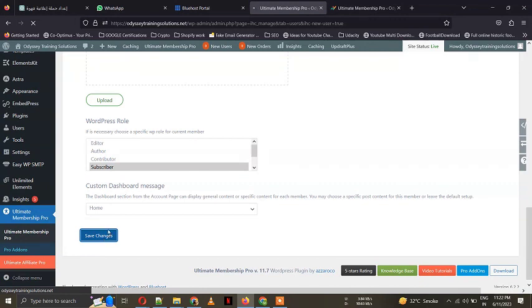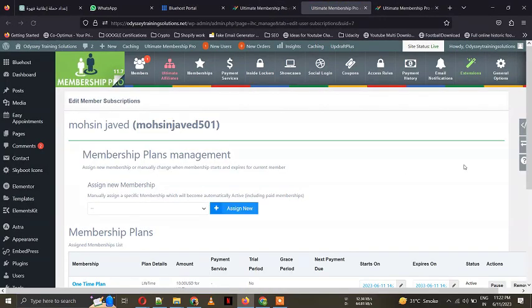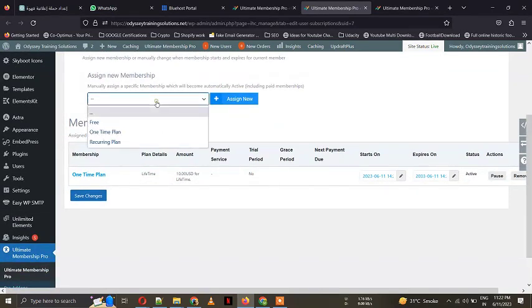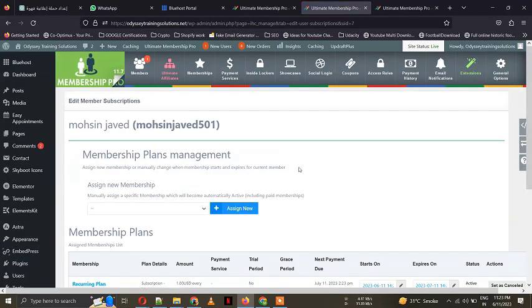After doing so, a new user will be created with the details that I gave it. Yeah, perfect. As you can see, a new user for me has been created, and it currently has a one-time plan. So for example, if he buys a new membership, let's say a lifetime or a recurring plan, all you have to do is go here, manage plans. A new pop-up window will open up. You go down a bit and choose the membership that you want to offer him, the recurring plan for example. You assign it to him. A new membership would open up here, and you click the save changes button, and voila. So this has been saved.